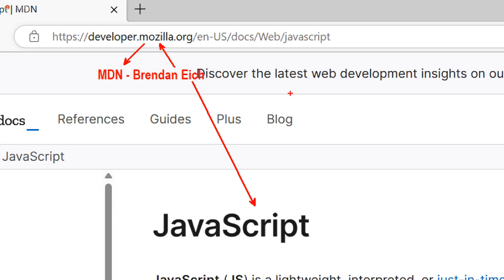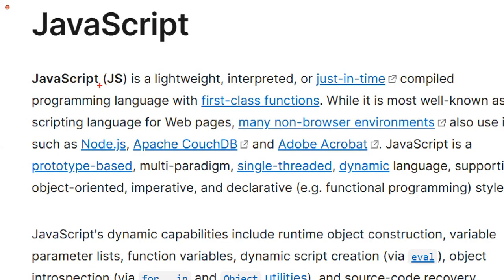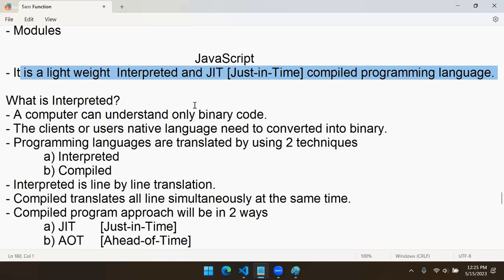And see, this is the definition. JavaScript is a lightweight, interpreted or just-in-time compiled programming language. Others we will see now, right? This is the first important point. Remember, this is the definition from the person who invented it. Now, if somebody says JavaScript is this, JavaScript is that, that is all nonsense. We don't even listen or consider that.